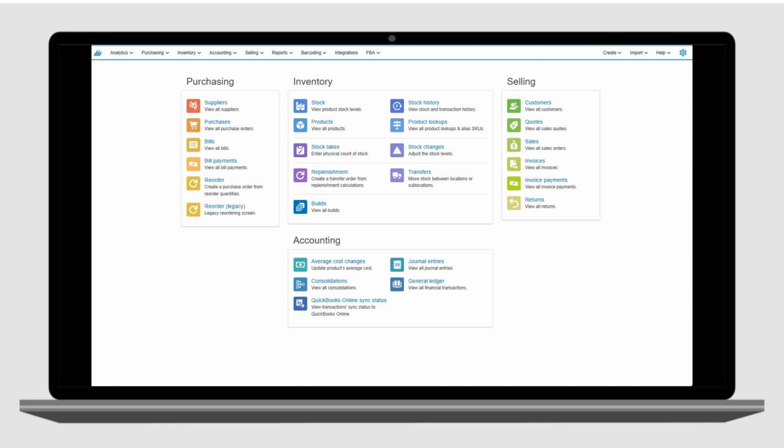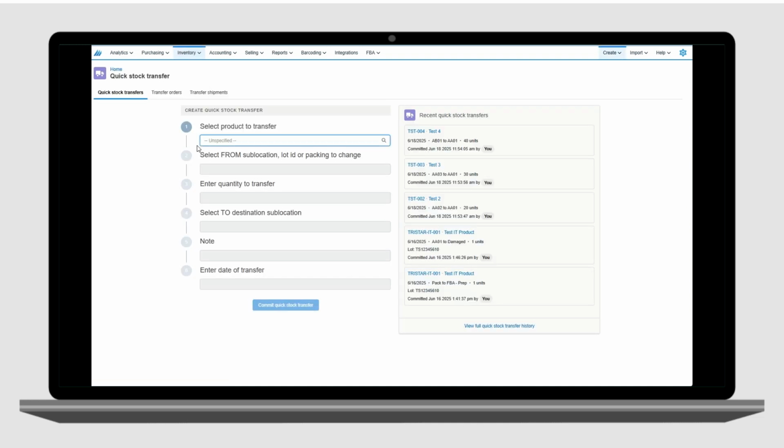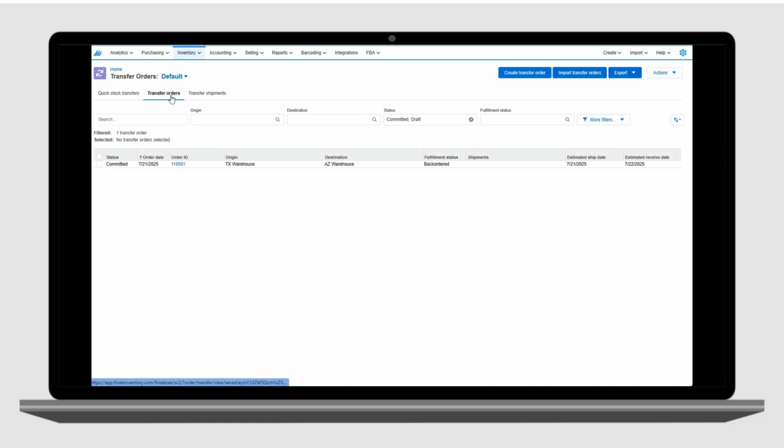Today we're going to learn how to pick transfer orders using the mobile barcode scanner. Let's start off with navigating to our transfer orders. We'll do that by clicking the inventory dropdown and going to stock transfers. Then from our stock transfer submenu, we'll click over to transfer orders.